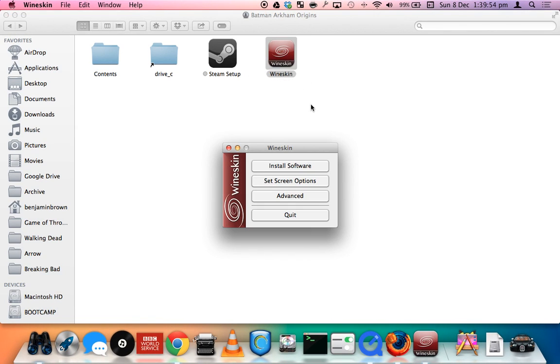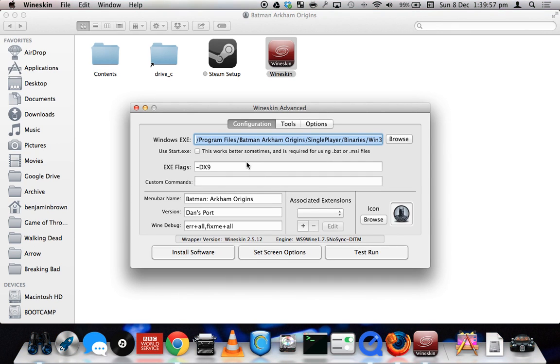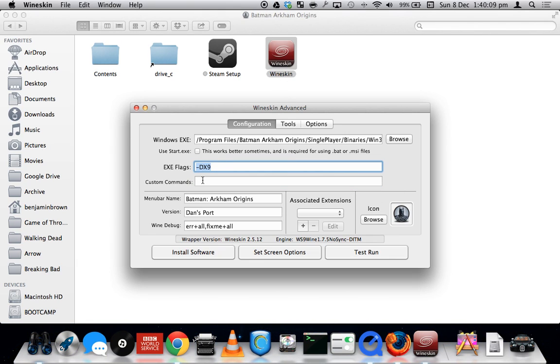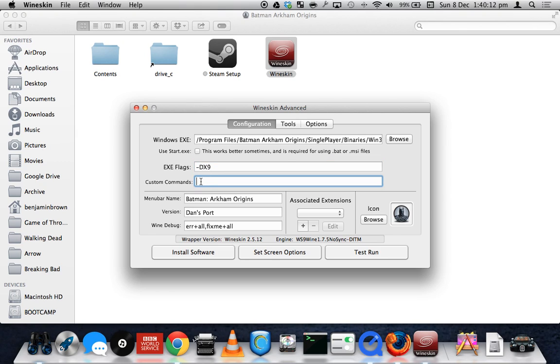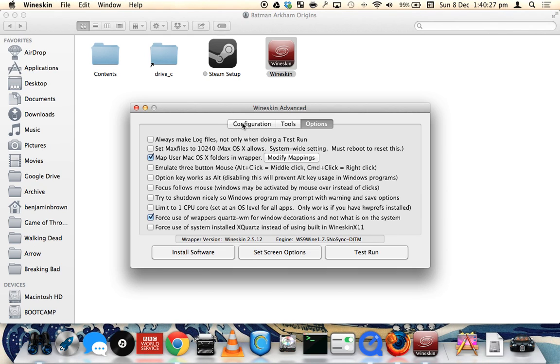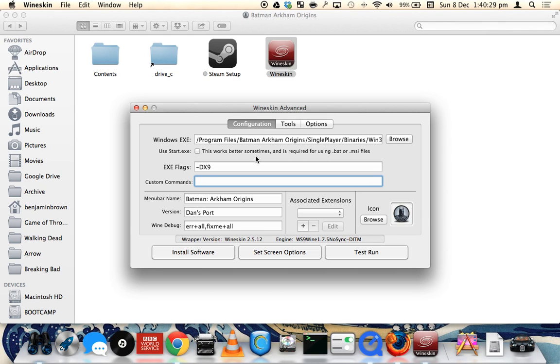You can always open this Wineskin thing and set some of the settings. I changed the icon. I think it was originally a Wineskin icon. Do not delete this exe flag. It is extremely important that it's there. Otherwise, the game will pause at the beginning screen. It's automatically included, so you don't need to put it in there or anything. I would just leave everything as it is. Don't change any of the settings unless you're absolutely positive about what you're doing.